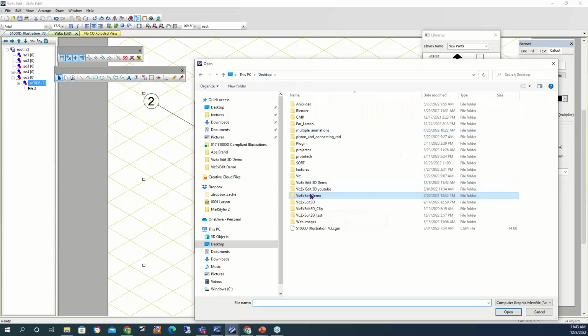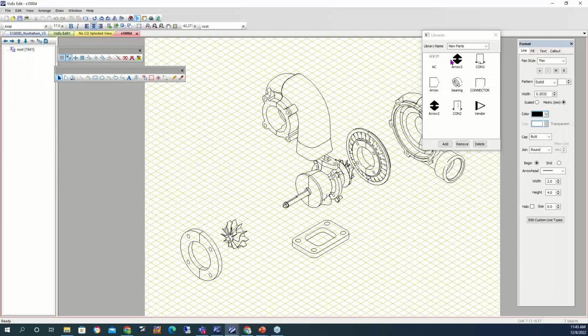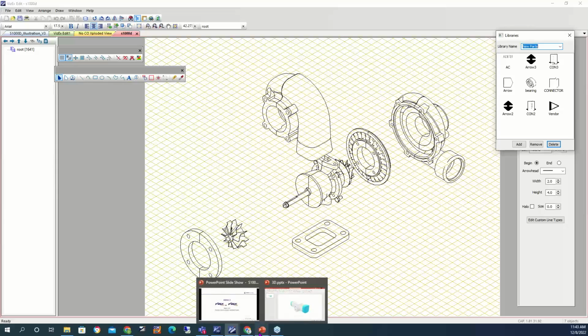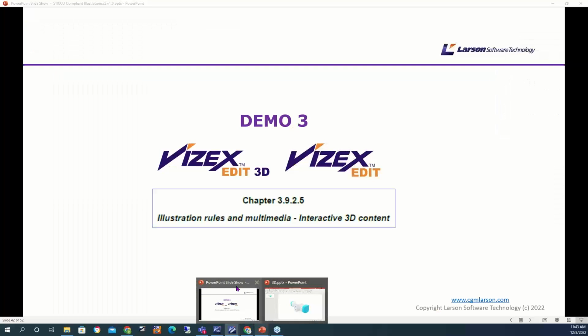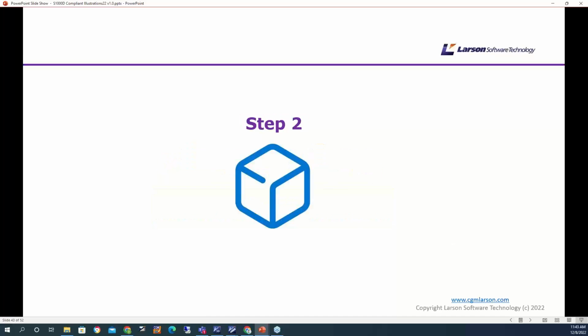So let's go back to my desktop. It's actually there. So that's the illustration that we just created. So we've gone from 3D to 2D, and we're in isometric. And then we can add our annotations, get our line weights, get it into the right size and so forth. So we've gone really quickly there, and hopefully we're going to finish it with an S1000D compliant illustration. So that's the first scenario.